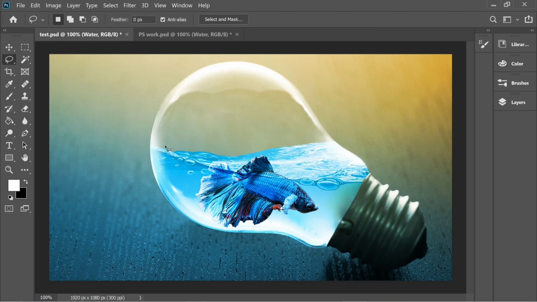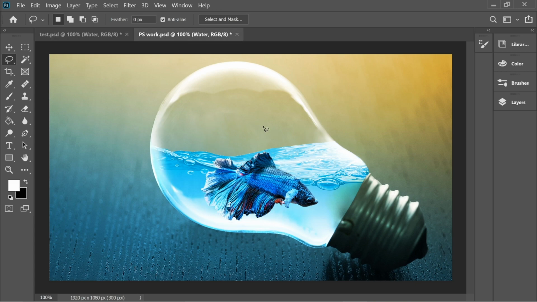And that's it. So you can even bring the lasso tool and cut part of the tail here, as I did in the previous document, and bring it outside of the water. But that's your preference, so that's it.